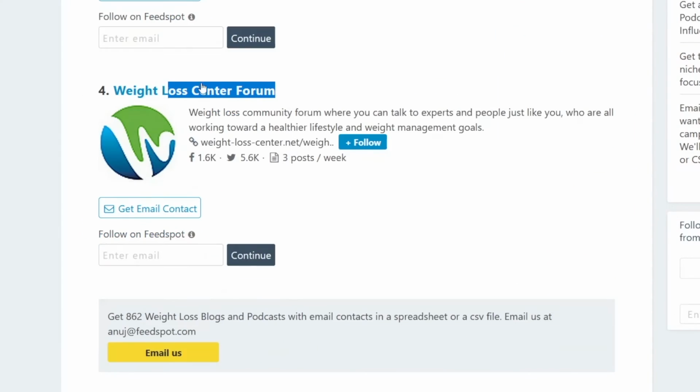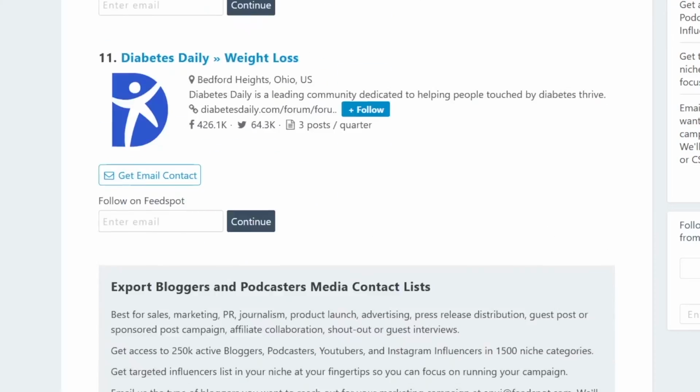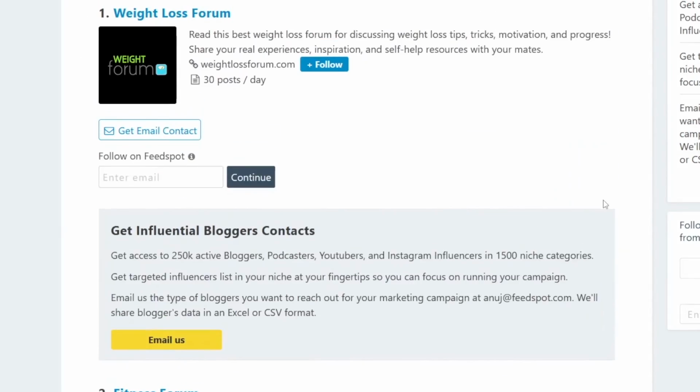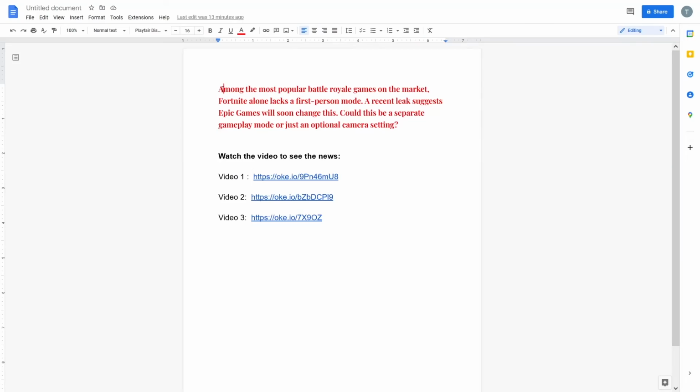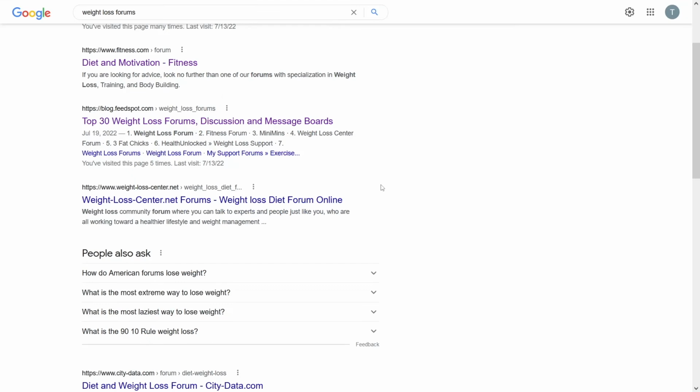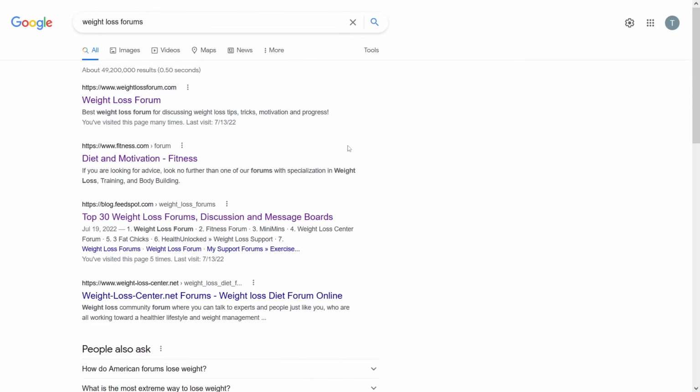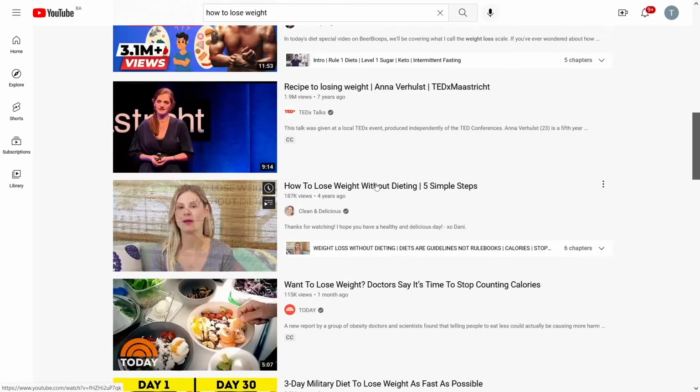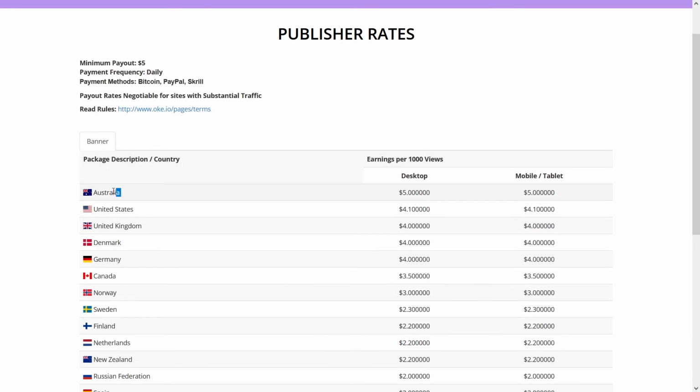That's a lot of money for us. Weight loss forum, weight loss center forum, health unlocked, and there are really a lot of these, right? So you can just go and engage, right? The script here is, of course, going to be a bit different, but that's the way in which you can engage with these people. But now let me show you one more trick. Now I'm going to show you how you can target views from Australia.